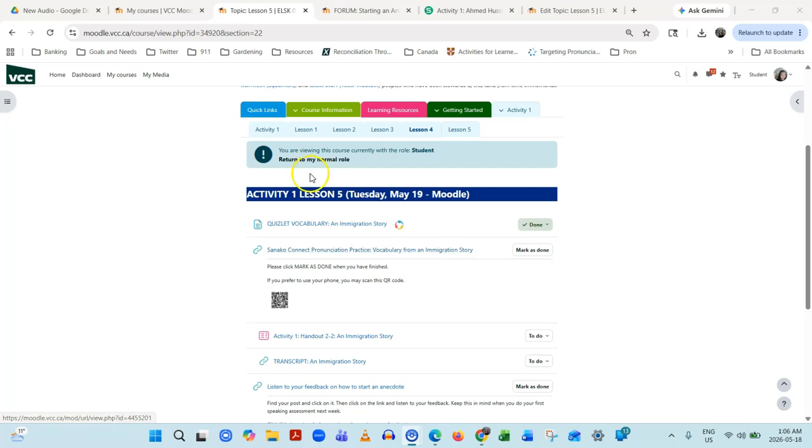When you return to lesson 5, you can click mark as done. So some students click marked as done, but they didn't actually record anything. Please don't do that because I can see whether or not you did it. So I don't check this part. I check whether you did the exercise or not.